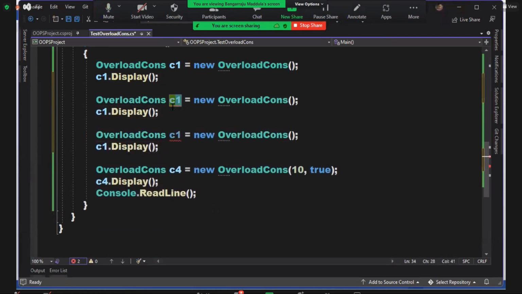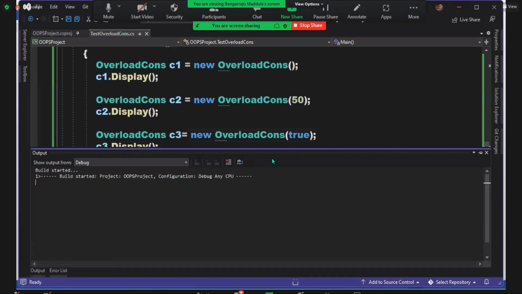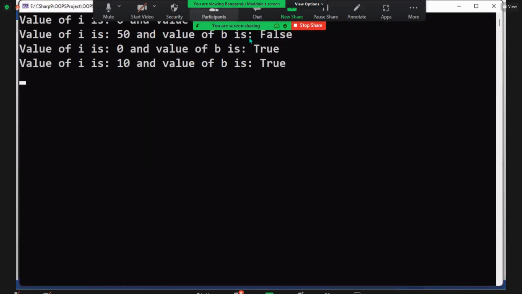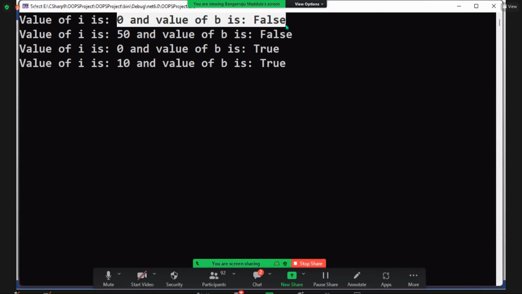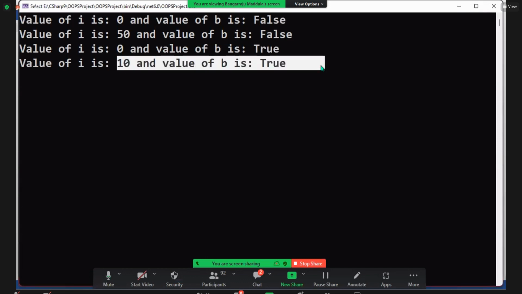What is it? C2, C3. Here I know the I value, I'm passing. Here I know the B value, same, passing. Observe. Both are default. Given value, default value. Default value, given value. Both are given values. Did you understand my point here?